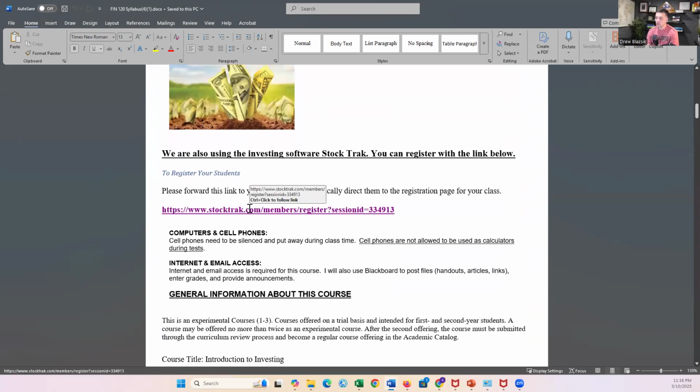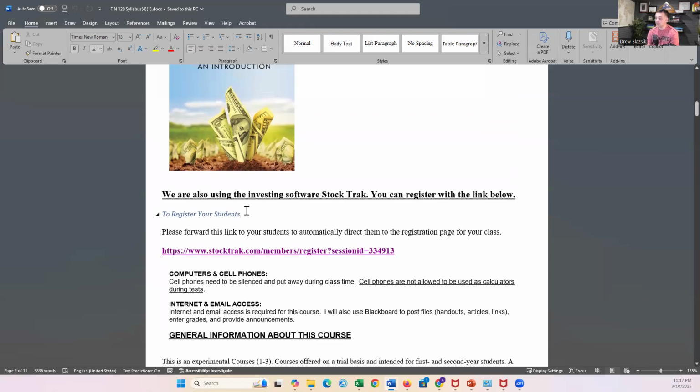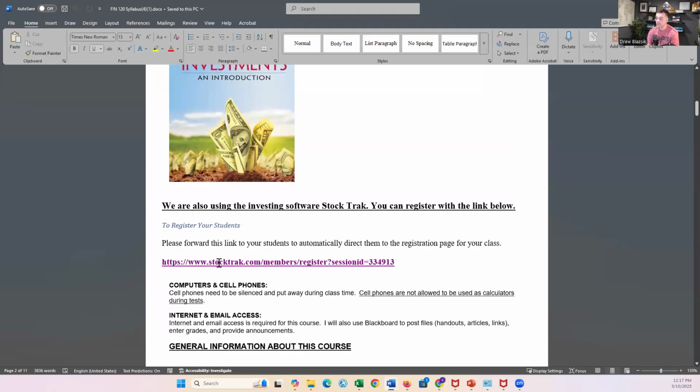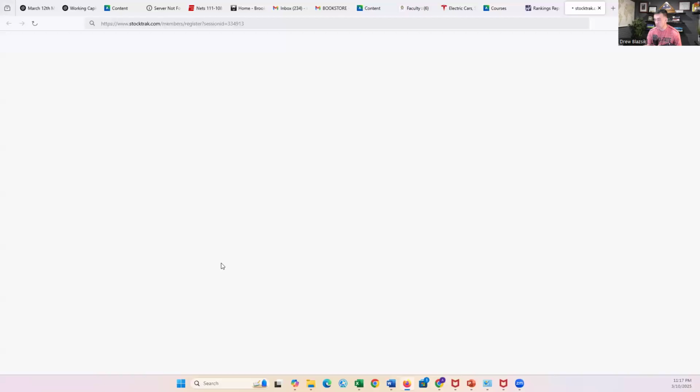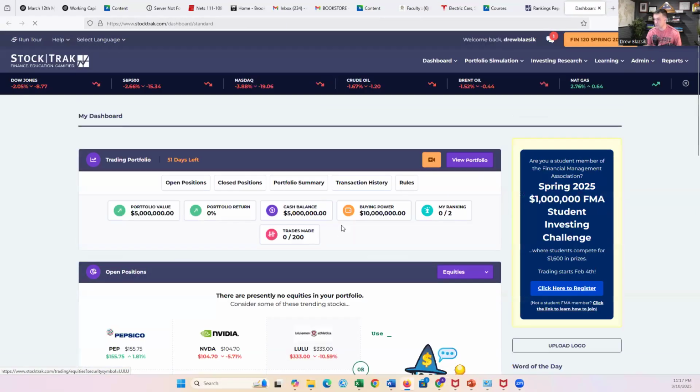Next, we're going to register with this company called StockTrack. It's a portfolio simulation investing model where I gave you $5 million for you to invest. You can invest that into any stocks. There are some assignments that will pop up each week. You have to buy a stock, buy a bond, do stuff like that. This is definitely something you want to get used to, the format and how it is. I also have assignments on it. So let's go to StockTrack and I'll show you a few things.